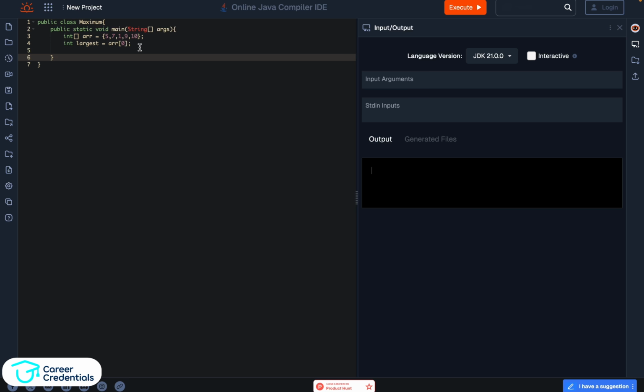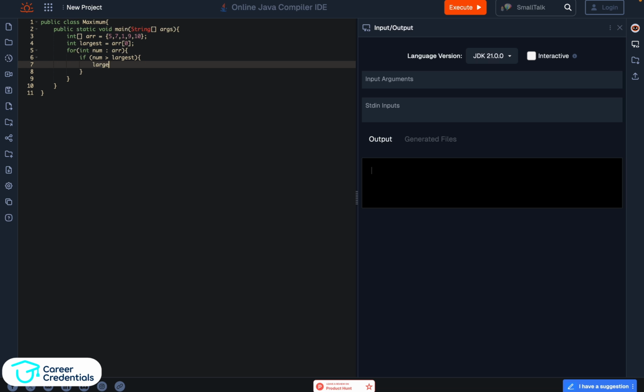Now we have to create a for loop which will be going till the range of the array, so num array length. Now we just have to check if our number is larger than our given largest variable or not. If it is, we just have to update the value of our largest. Largest is equal to num.